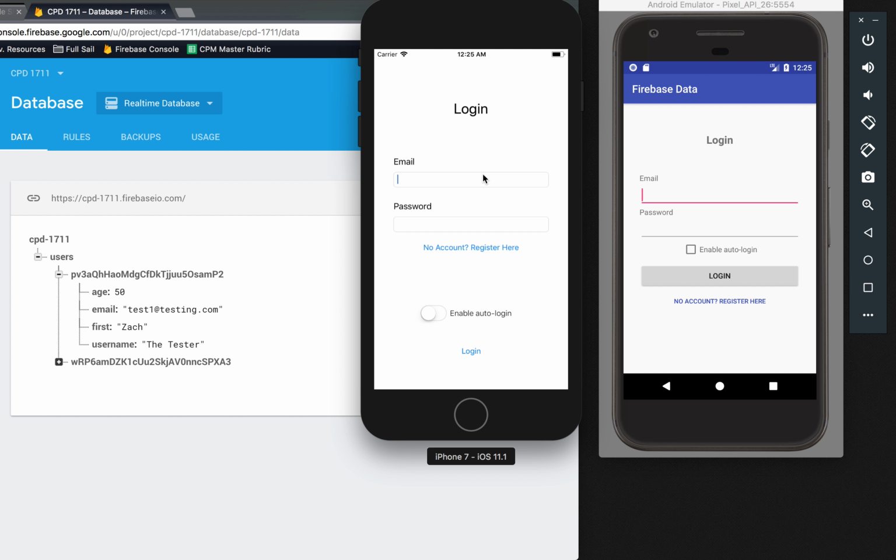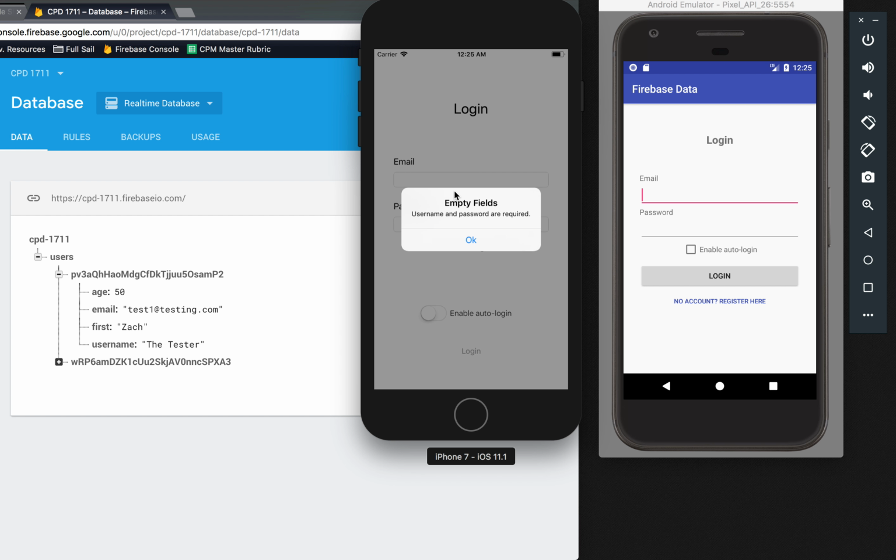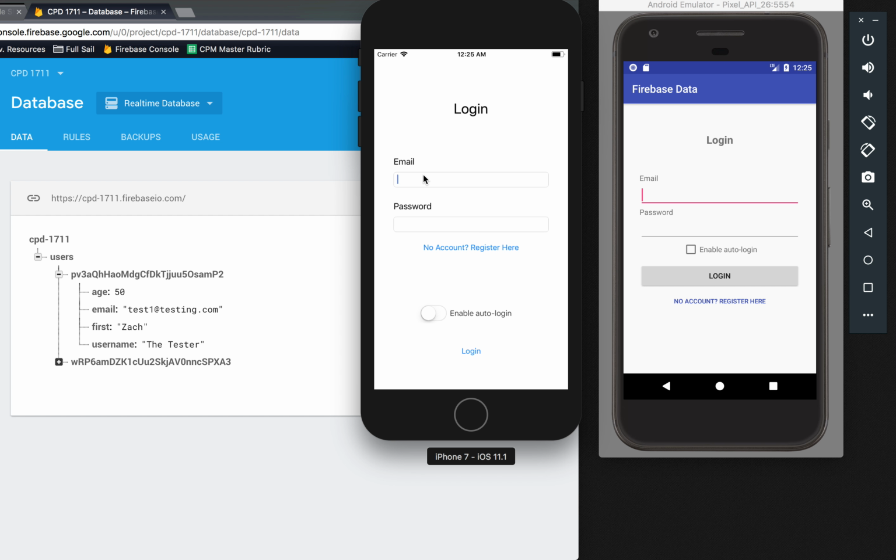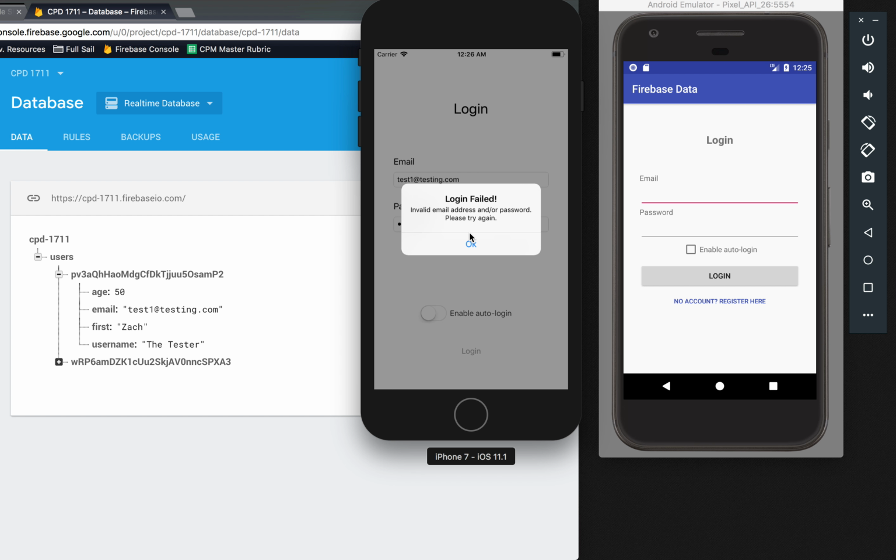Start off by just trying to log in. It lets you know that you can't enter, and if you type in bogus stuff, it will also let you know if your email is formatted correctly or not. And then if it is formatted correctly, it will let you know.